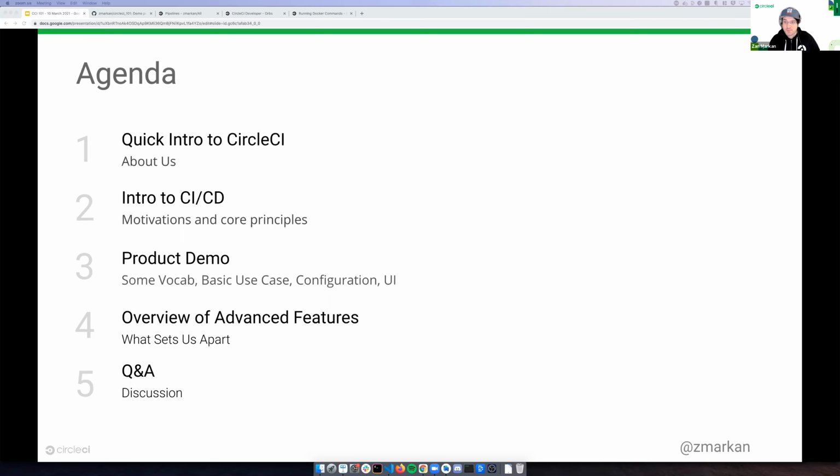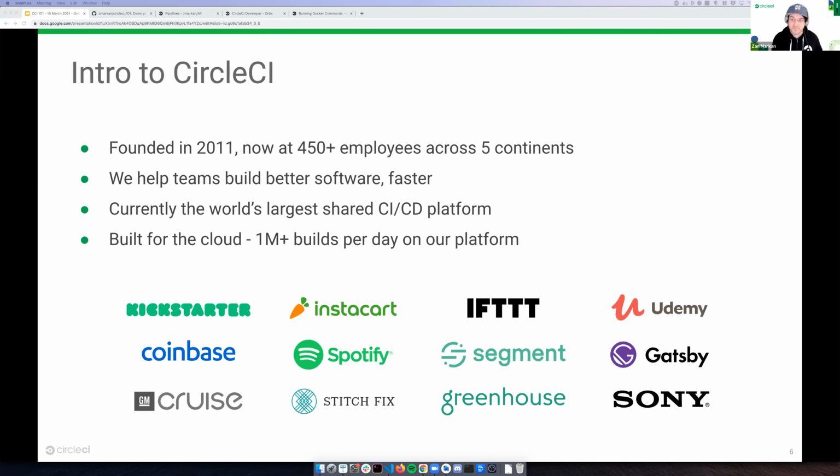We'll move on to a product demo where I'll showcase the CircleCI platform, and some of the features we'll showcase in the demo, and some of the features we can talk about later on. And as I said, towards the end, we'll have a Q&A session. And just to reiterate, if you have any questions, do ask away using the Q&A feature.